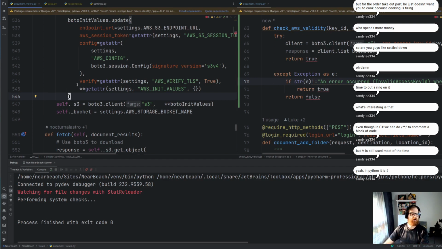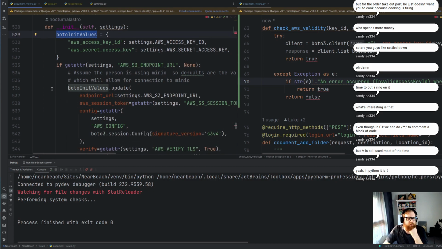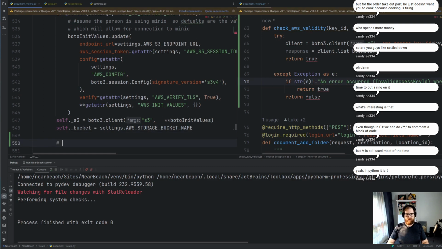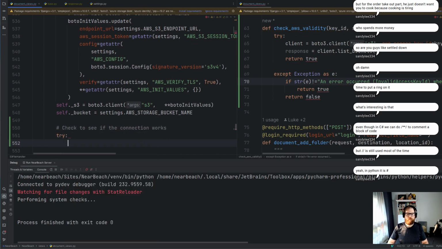We don't actually have the client. Boto values. There's the secret key and all that kind of stuff. I could have passed through that. Boto init values. So it goes through that. It connects to S3 Boto client, Boto values. Yep, all right, cool. Bucket and all that kind of stuff. What we want to do is check to see if the connection works. So we need a simple try. We just have a response equals client.list buckets.